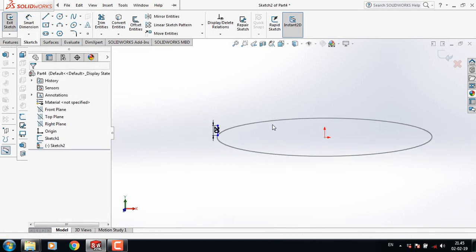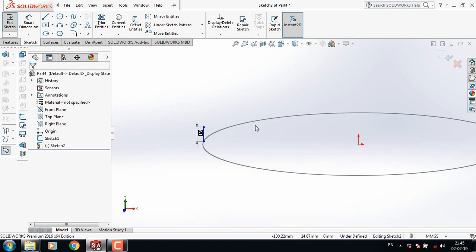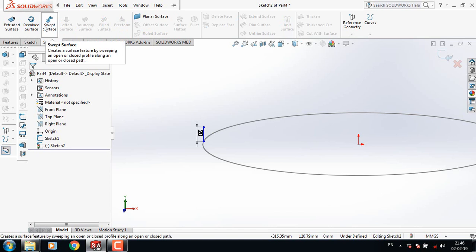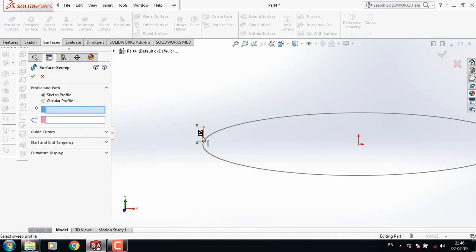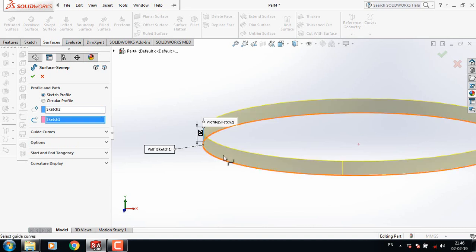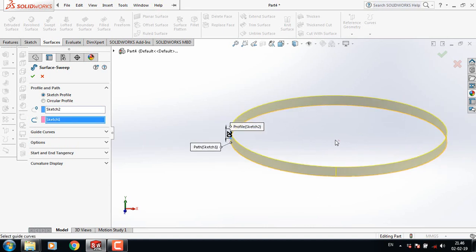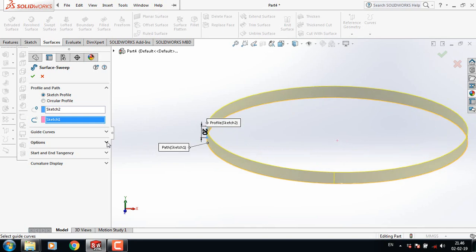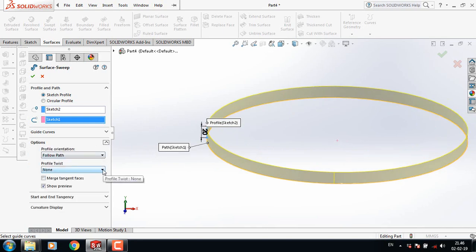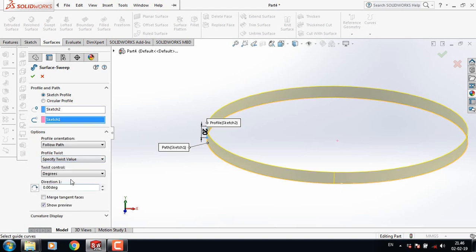Okay. Okay, now go to surface and select swept surface and select this line. Now select the circle. Now go to options and from here select twist, profile twist, and from here select specify twist value, and from here select revolutions and take revolutions 100.